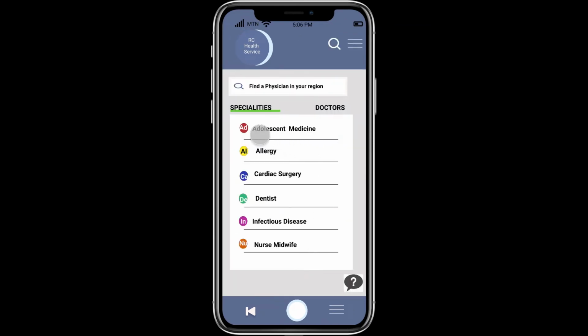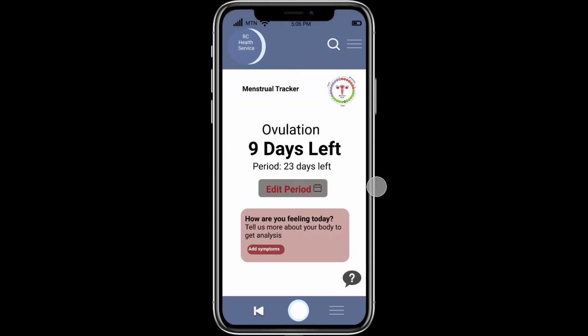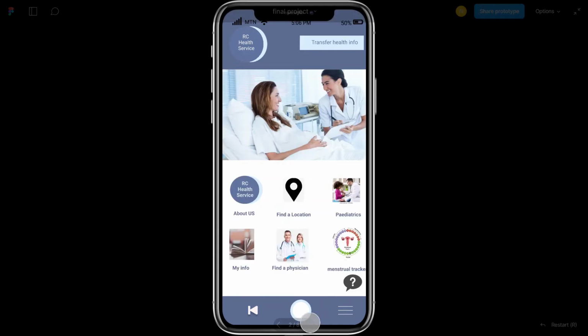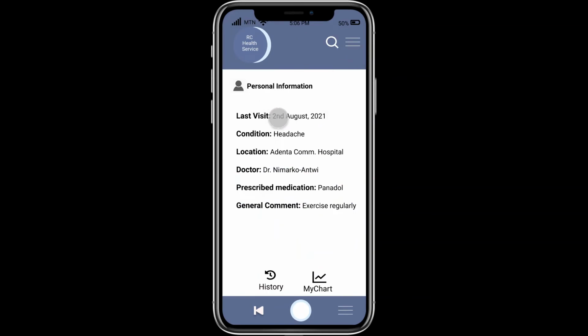Then find a physician. Over here you can have specialties or doctors, so you can connect to an adolescent medicine doctor, a dentist, infectious disease, or a nurse midwife. You can come back to this page again and track your menstrual cycle, specifically for ladies. You edit by entering your last flow, and then you will be able to calculate how many days you have left to start menstruating. And transfer health information: in case you're not able to talk, you can just click on this icon and we will take you here. Whichever information you see here is transferred to the doctor. Also, whatever is happening to you that you're not able to communicate is automatically transferred to the doctor.